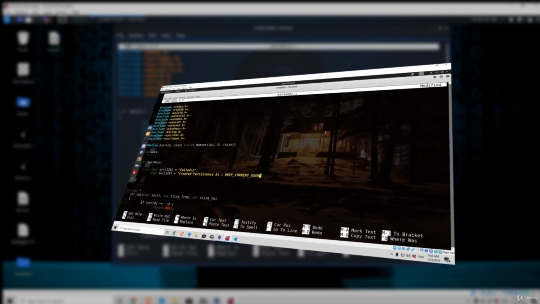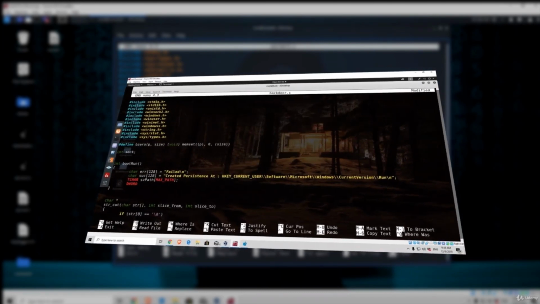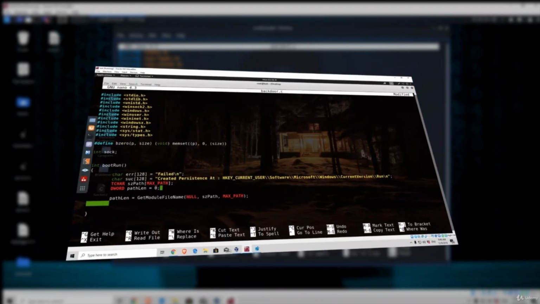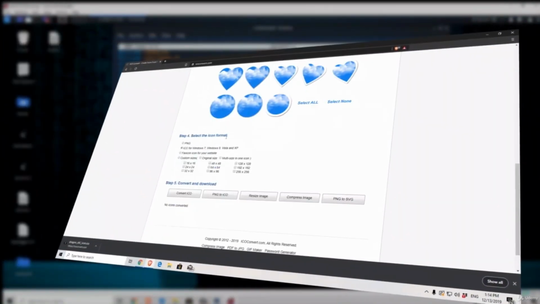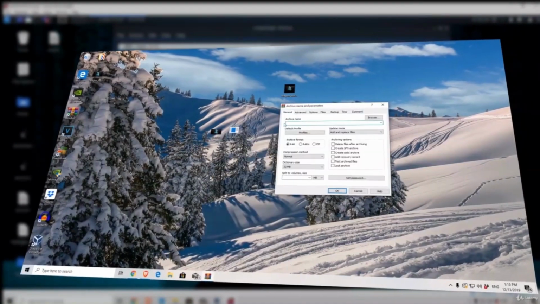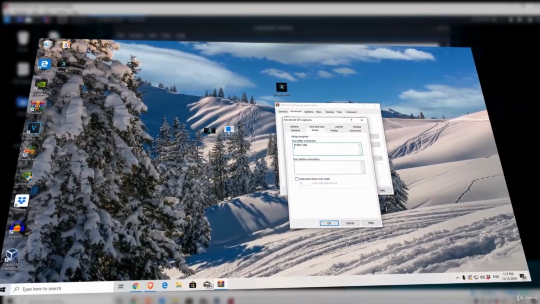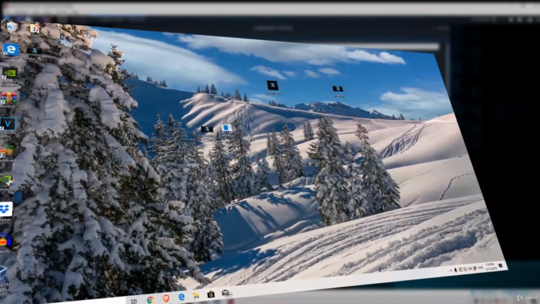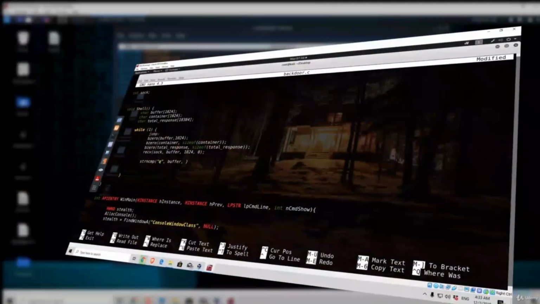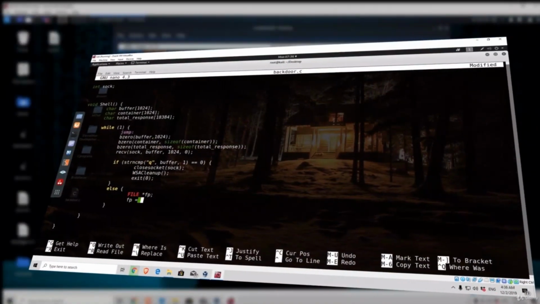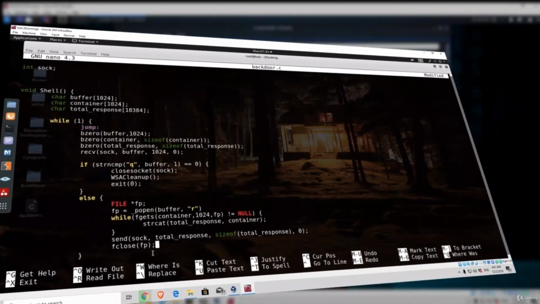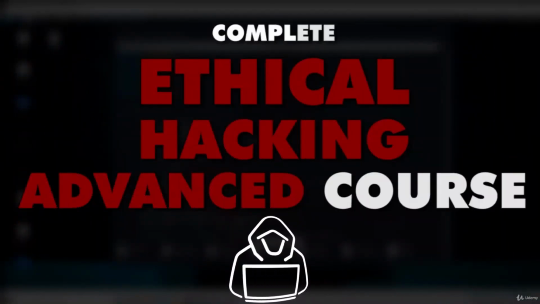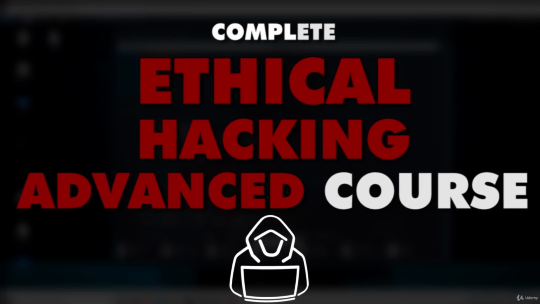In our course, every video has its own purpose. And at the end of every lesson, you will finish with a working malware function. Now, besides just coding malware, we're also going to show you how to disguise it to look like an image or any other type of program that you would like to make it. You will also learn how to perform social engineering attacks and make the target run our malware program. You are going to learn all of this and much more in our complete ethical hacking advanced course.